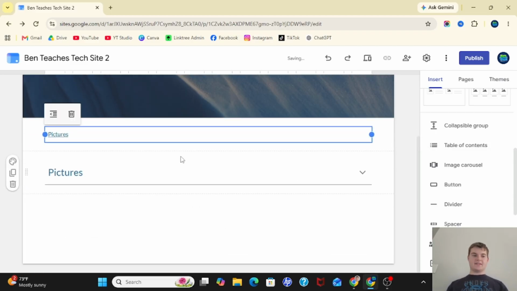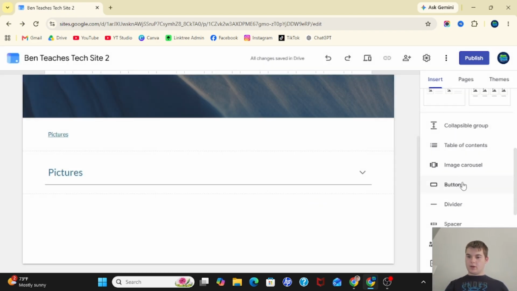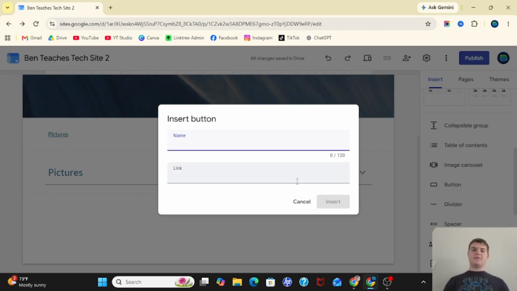Table of contents, another thing that you can add. Image carousel. That's where you can have multiple images that are circling or shuffling while you're going through the site. I'm pretty sure that's what that does. And then button, this is one I use a lot. I have it on my website too.